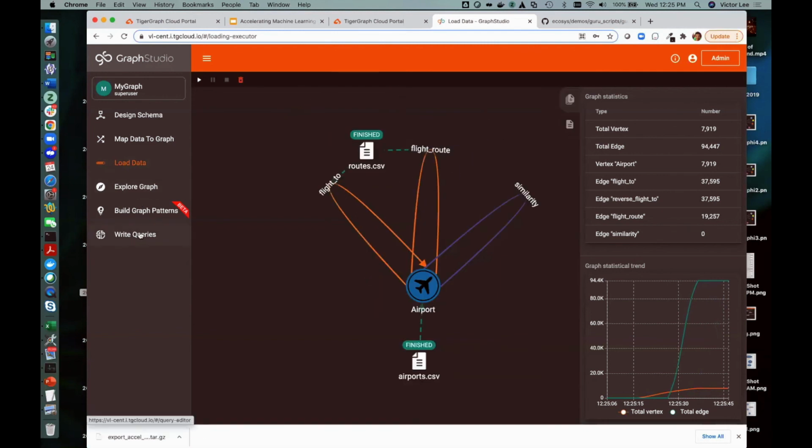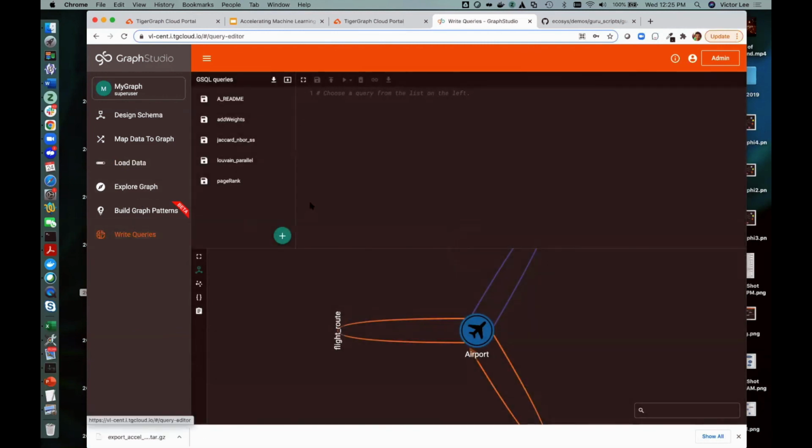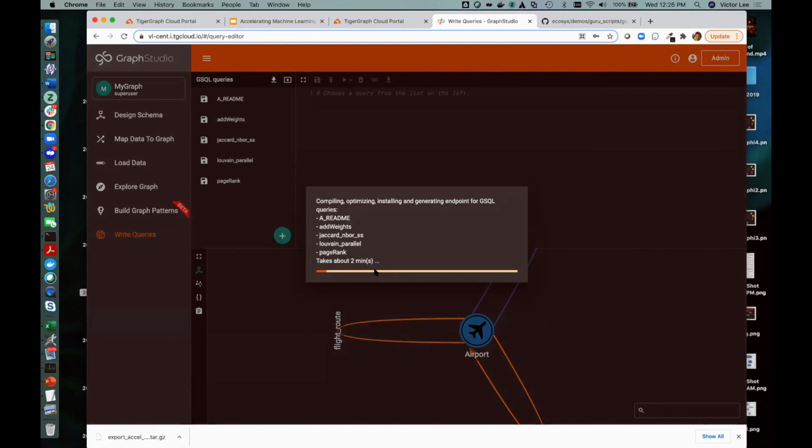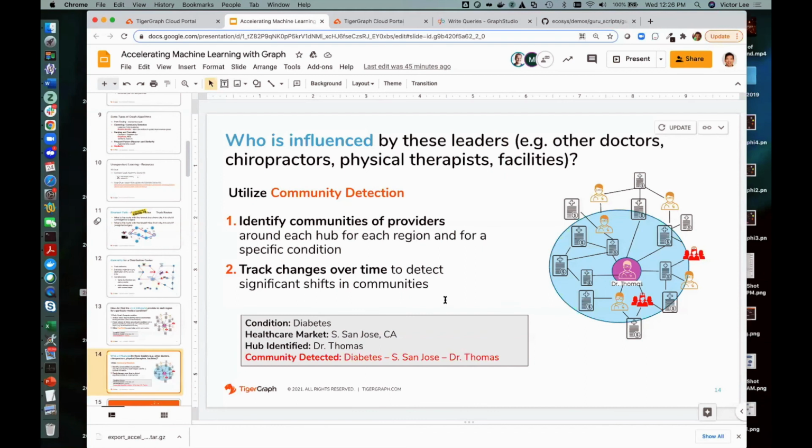So let's now go to our queries. And I have these 5 queries. When you first load a new starter kit, you need to install your queries. So the install button is here. It confirms I want to do that. Again, this will take about 2 minutes. So I'm going to go back to my slides for a bit.